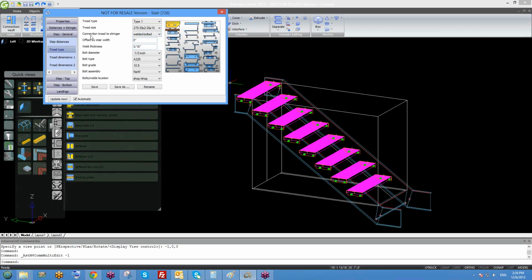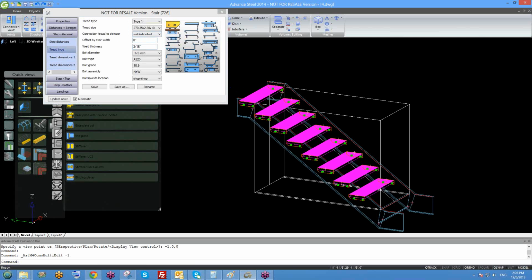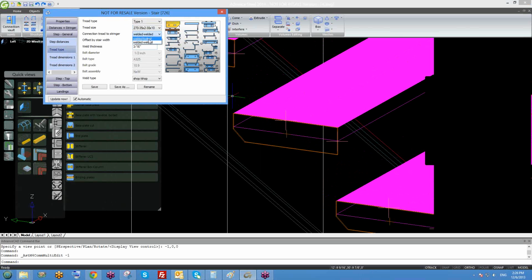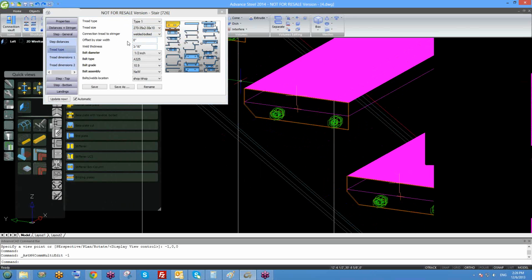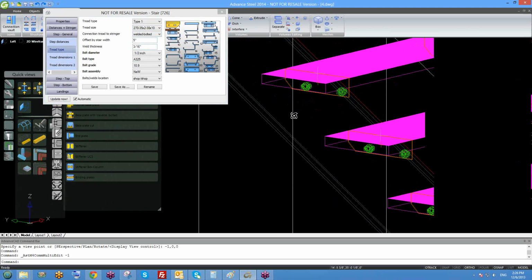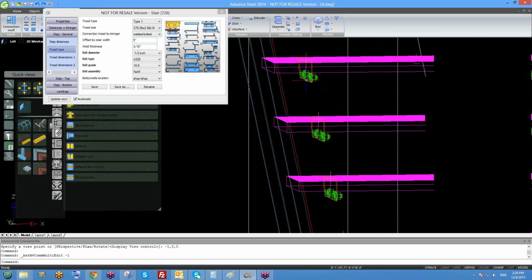So connection thread to stringer. So welded, bolted. If I change it to welded, you can see how it changes. All right. Offset by stair width. You can have an offset. I'm going to put something big, exaggerated. You can see there's 5 inches offset here. This offset right here.